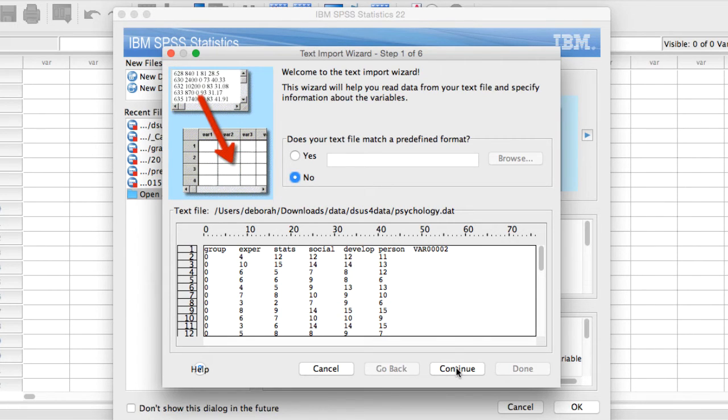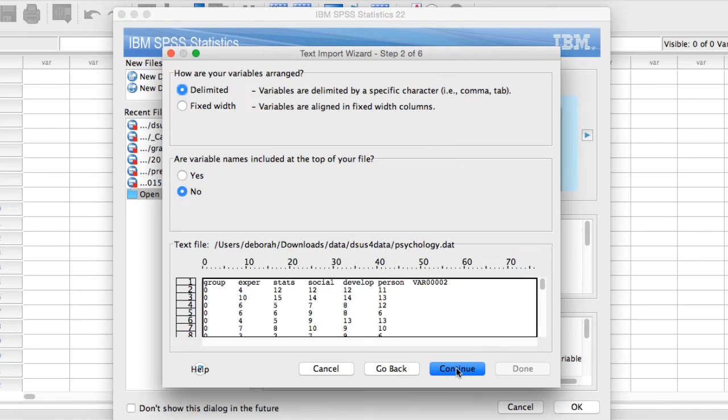So we're done with step 1. Didn't really have to do anything on step 1 of 6. We're going to click on continue. Step 2 of 6. We already mentioned it's delimited, it's tab delimited versus fixed width. Fixed width would be a certain width, but we don't need to worry about that. It is tab delimited. And that's our default with SPSS.